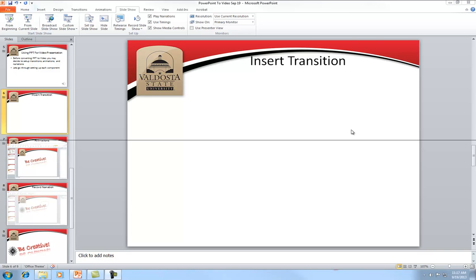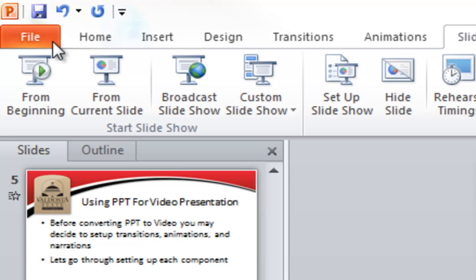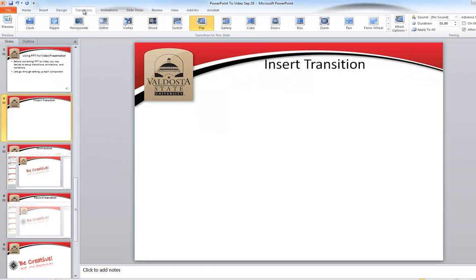Okay, so I'm going to show everyone how to insert a transition. It's a pretty simple procedure. At the top here we have various tabs that we'll select from. We have File, Home, Insert, Design, Transition, etc. The one that you're going to be interested in is, of course, Transitions. So all you have to do is click on Transitions here.